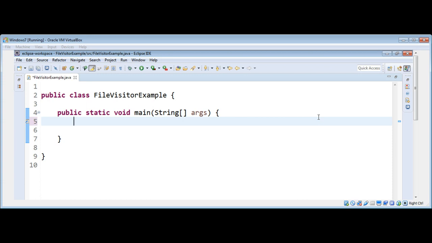In this video, we will write a Java program which will recursively look through a directory structure and delete some files. We are going to delete some text files. In the Java program, we are going to use SimpleFileVisitor, which we can extend and override one or more methods of. Let's see an example of it.